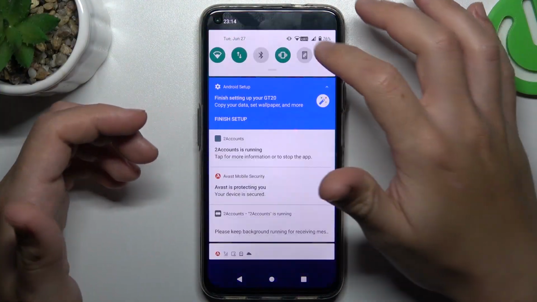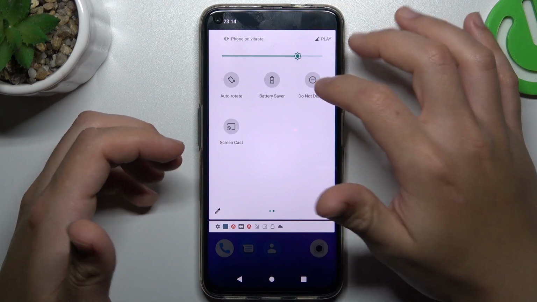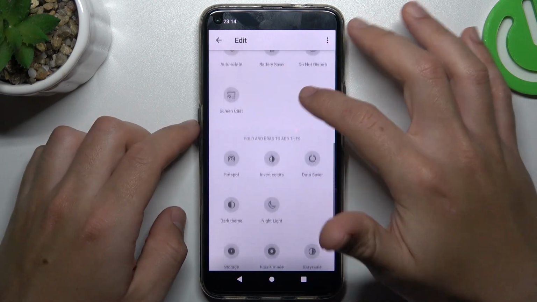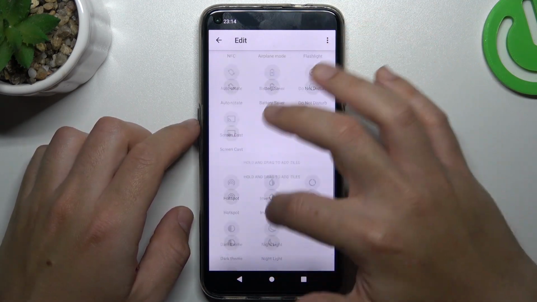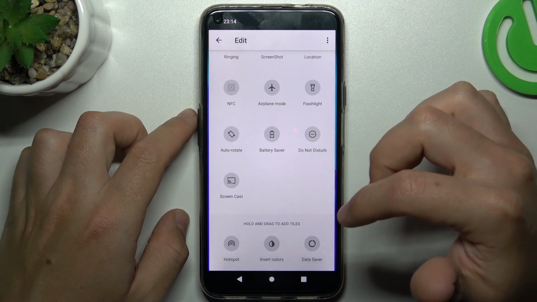So in the first step, always check that you have deactivated the Do Not Disturb mode. You can find it in the top menu, on the second page. If you don't see this icon, click on the pen icon and you can drag it from the bottom section to the app, and make sure that you have this feature deactivated.